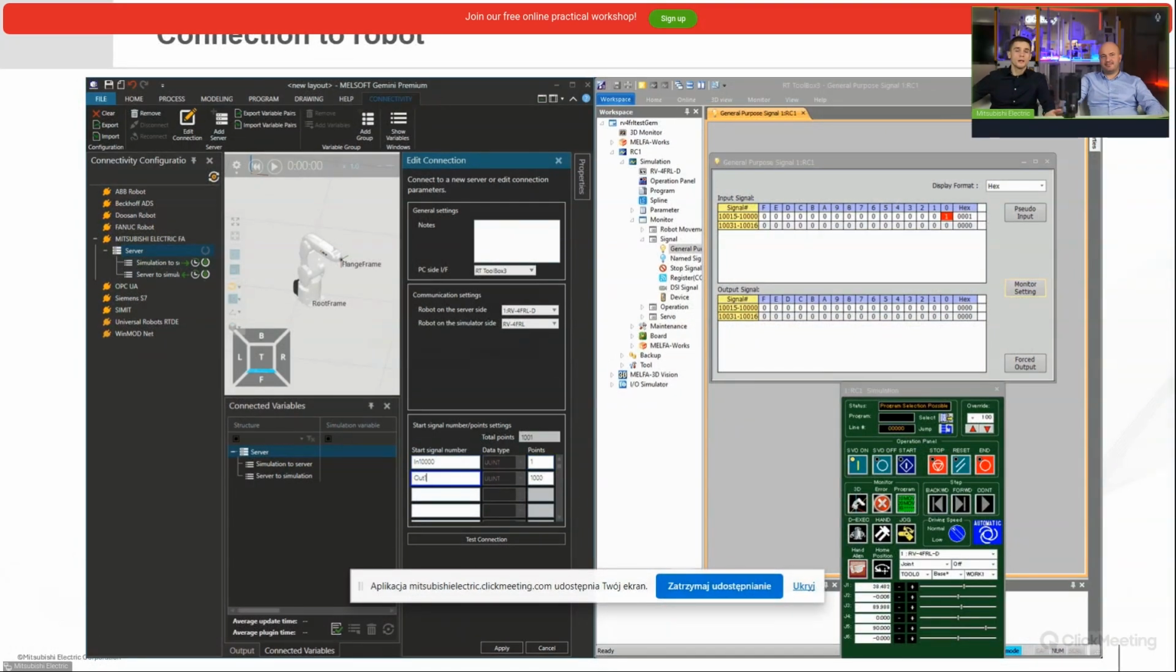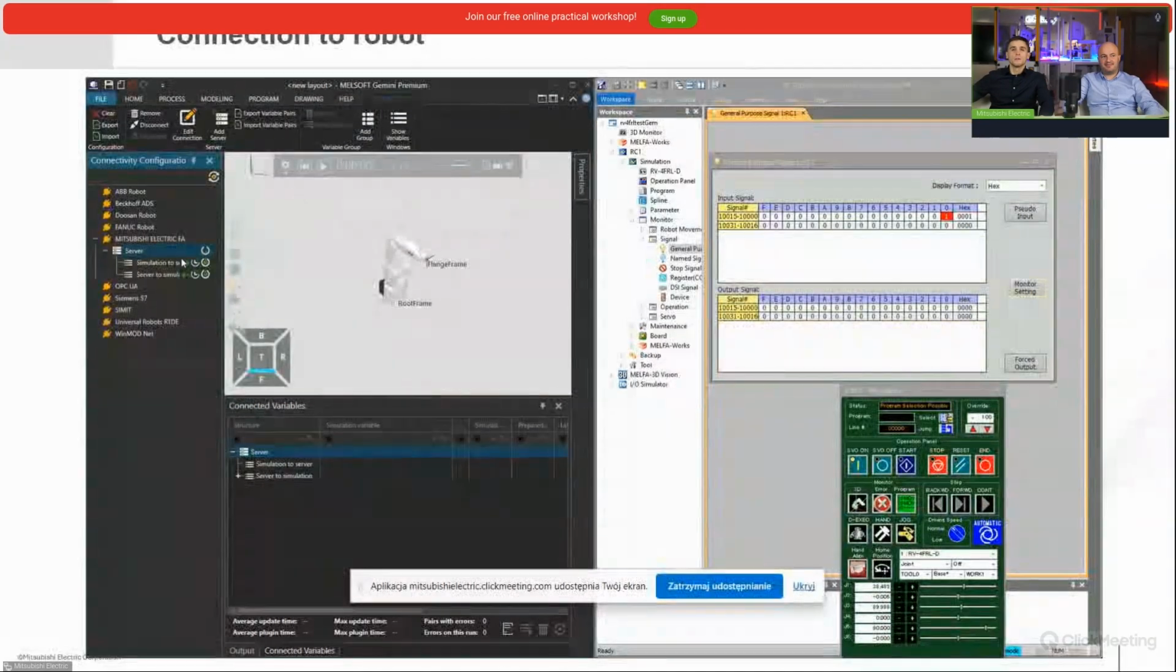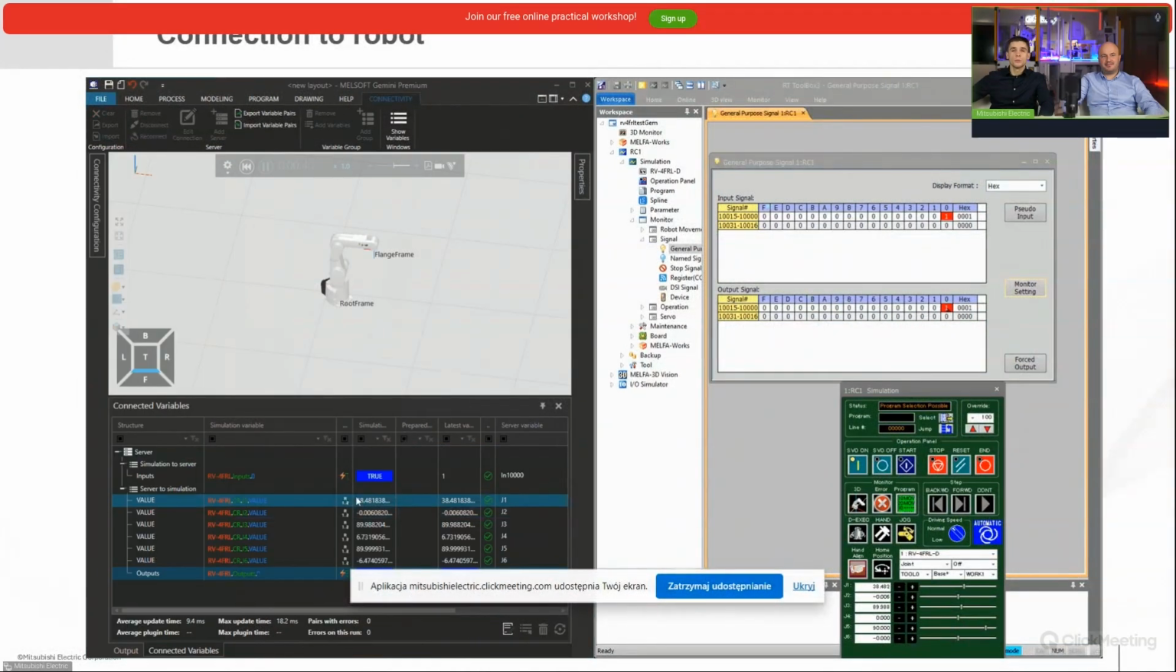We don't need to set up anything, but if we want, we can add some signals from the robot to read in Gemini. But for now, I will just click OK and start communication. On the right side, I will move the robot with my operation panel. And in a second, we can see that the robot arm in Gemini actually moves. And that's all when it comes to robot connection.